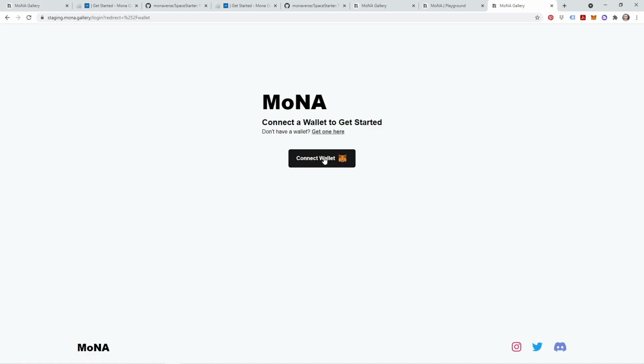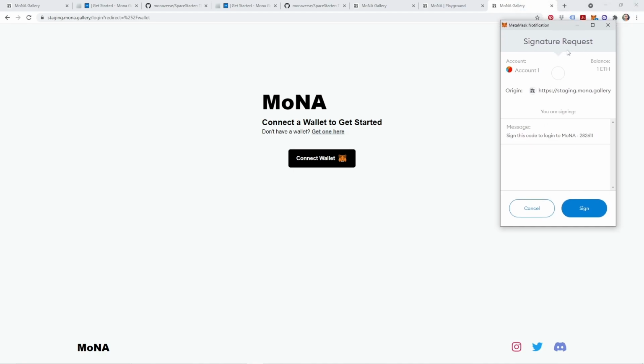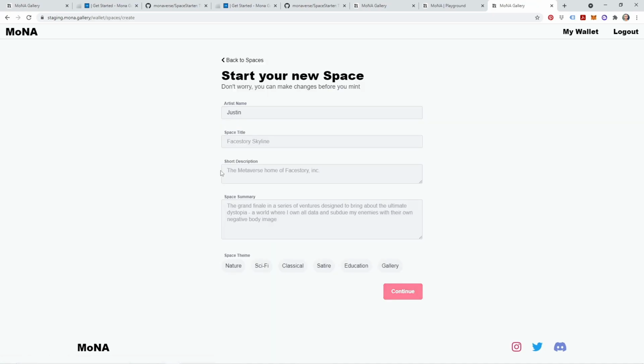So now I'm going to click Connect Wallet, and it's going to ask for a signature request. You just have to click Sign, and that's going to log you in to Mona. So awesome, check this out. Now inside your Mona wallet, you have some space drafts here. I'm going to click Start a New Space.